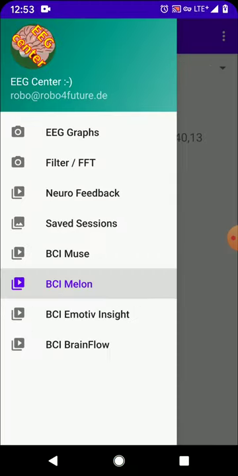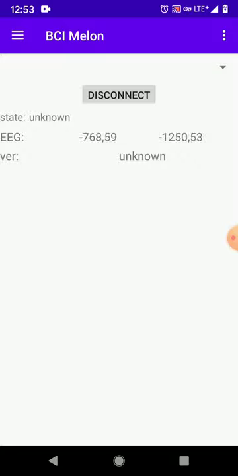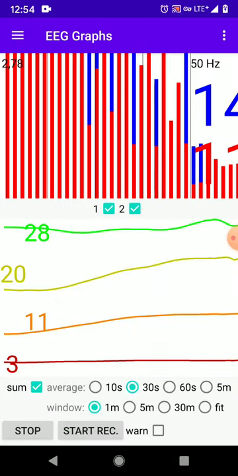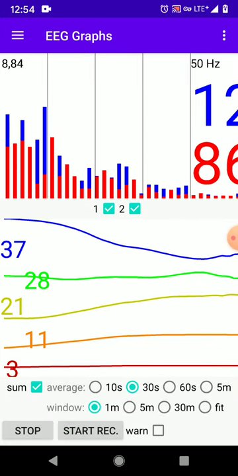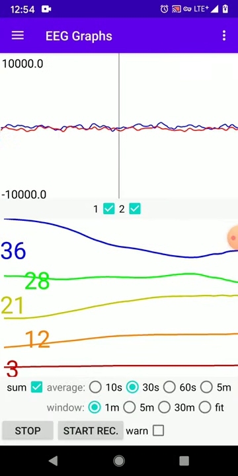That's the way that this app works. So here, simply click on this connect button. I already have clicked it. So we are here. This is a FFT and here, good quality.